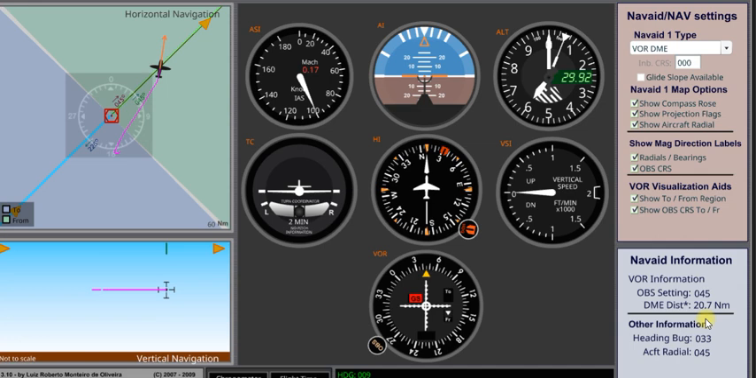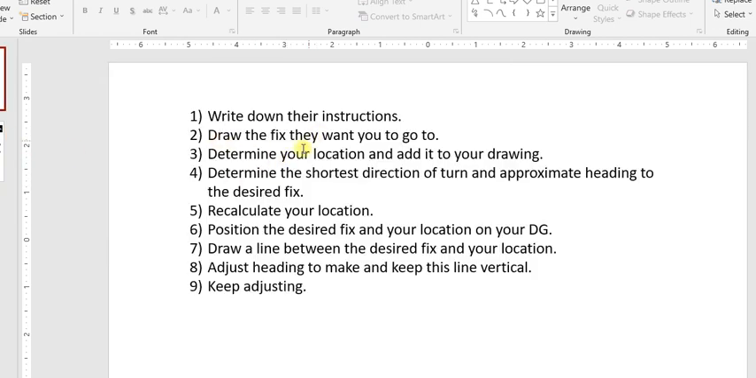Obviously, in the world of the business we're in, we want perfection. So I'm 0.7 off, and I would want to do better. But again, you heard my caveat. The point is we were able to follow our instructions here, write it down, figure out where they want us to go, figure our location, draw it, figure what direction of turn and to what heading would be the quickest way to get to this fix, recalculate our location after that turn's done, and then just do what I call the pencil technique, because you do this a lot of times with your pencil.